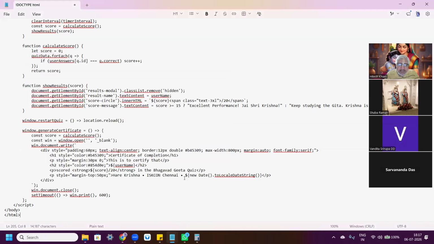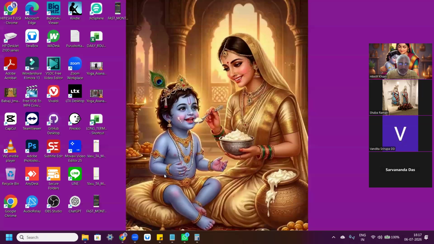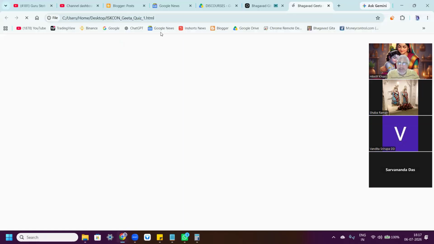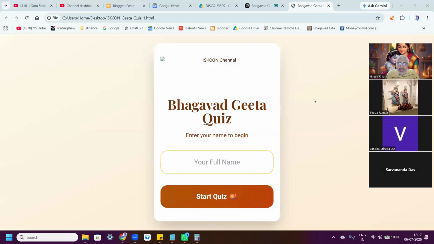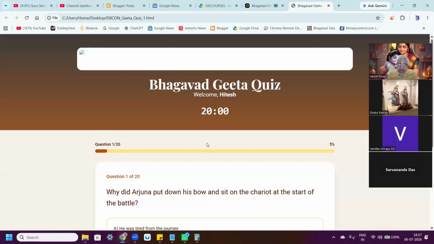I'm clicking on save. Now what I do is I go to my desktop. And here you can see over here the latest file, Iskcon Gita quiz.html. I double click on this to open it. When I double click to open it, you can see here the first page, Bhagavad Gita quiz, enter your name to begin. So I'm just giving my name over here and I'm saying start quiz.